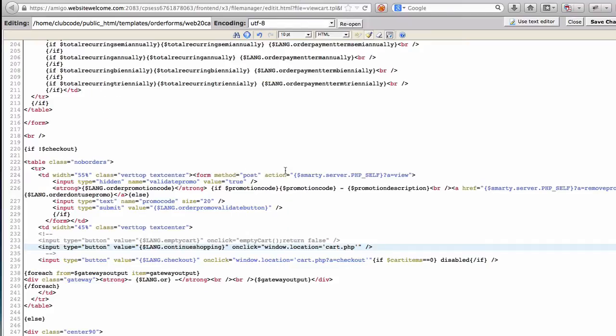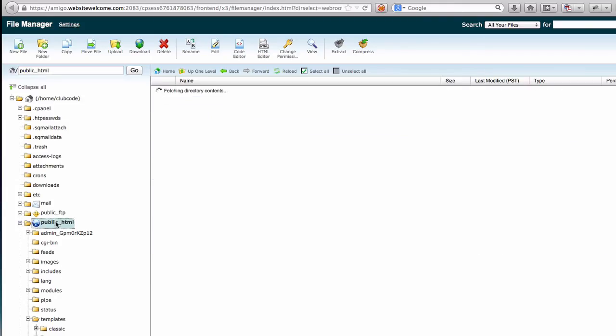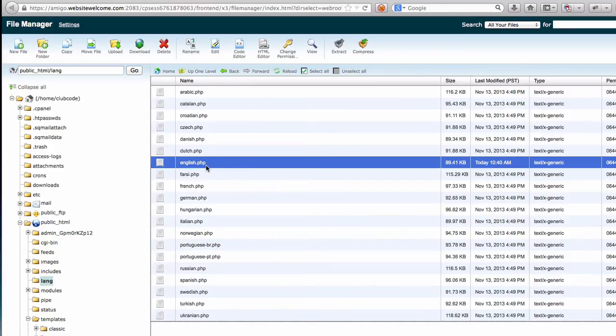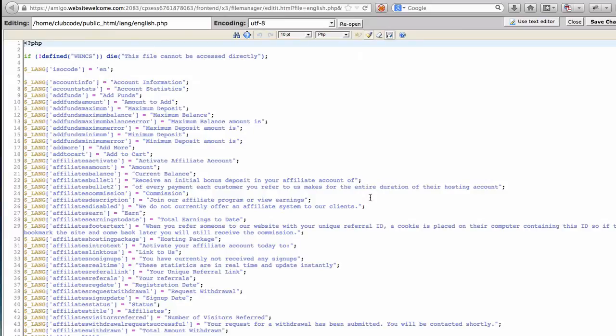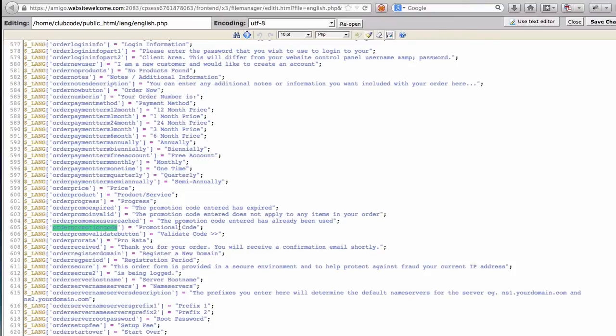I'm gonna go ahead and see which language here is being used. As you can see, it's this one, lang.order promotion code, right? I'm gonna copy this and change it on the language file again, which is public HTML language in English, and go code editor, edit that. I'm gonna find with command F at the bottom and paste it there. There we go.